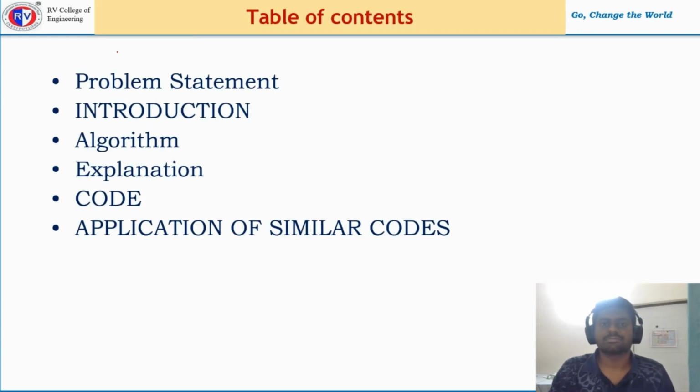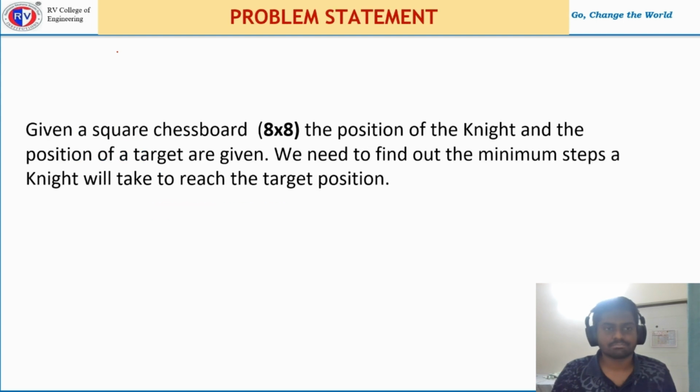Table of contents. First we'll take a look at the problem statement, then a slight introduction towards our solution, an algorithm, standard protocol, then I'll give you an explanation of the algorithm, then we'll look at the code and we'll run the code using Visual Studio Code, and I'll also tell you about the applications of similar codes.